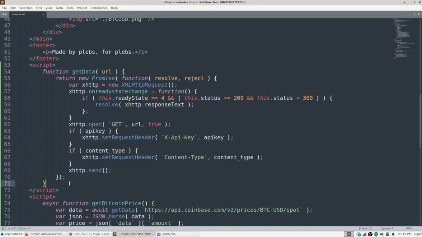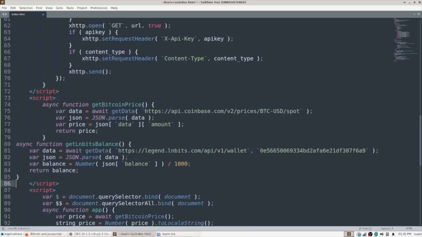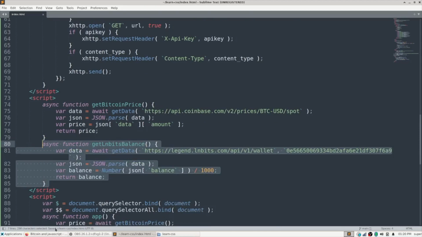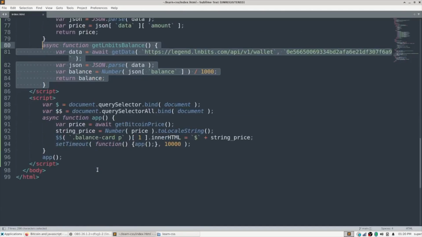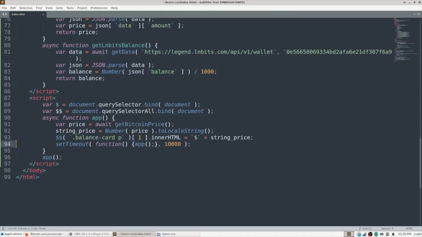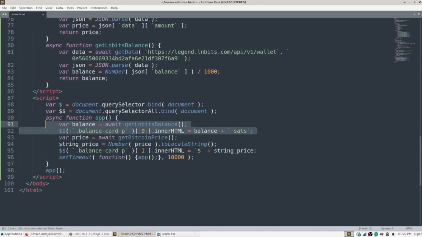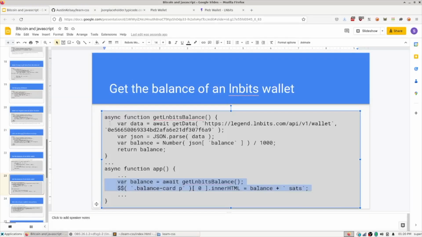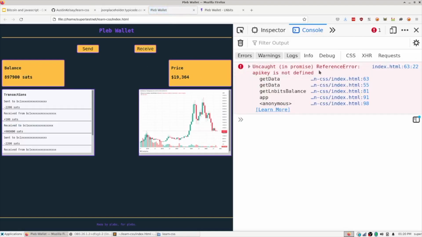I'm just going to stick that right under my getBitcoinPrice function, because it's very similar. Save it. And let's add this to our app so that it will get our balance from our LNbits wallet, and then change the balance card to reflect that. Paste that right there. Actually, let's paste it first because it's using the first balance card, indexed by 0. Now, if we refresh our page, then every 10 seconds, it should get, oh, no, we got an error.